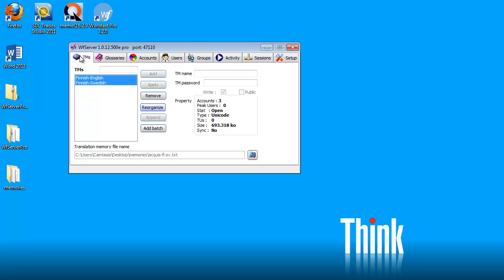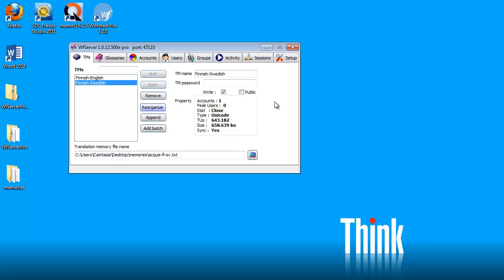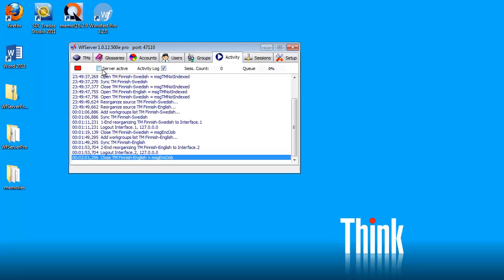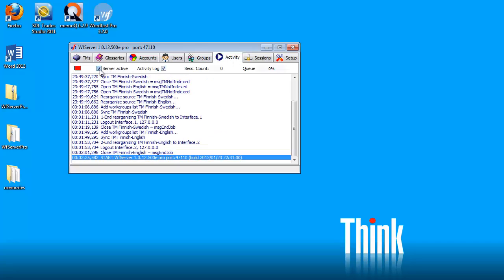So let's go back to our TMs. They are not yet ready. So let's wait until the reindexing is ready. Okay, the indexing is now ready, so we can see that we have about 700,000 translation units for Finnish English and a little bit less for Finnish Swedish. So now if we go to activity, we are able to tick server active.